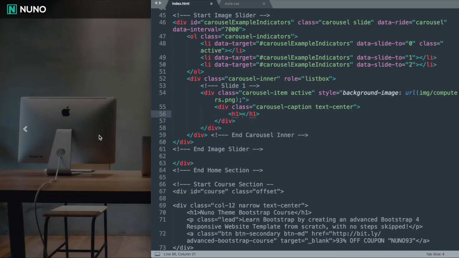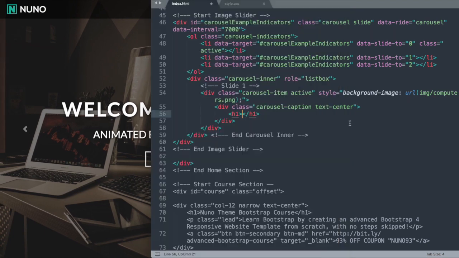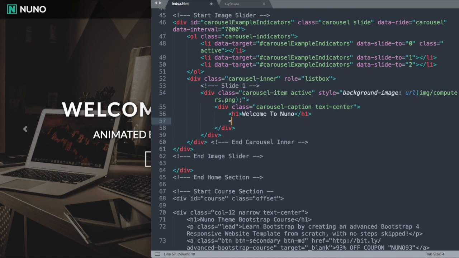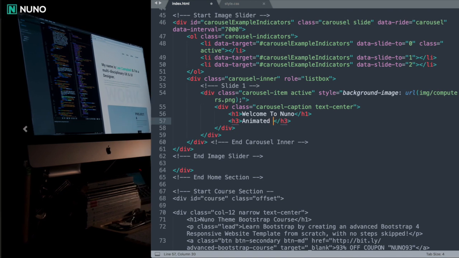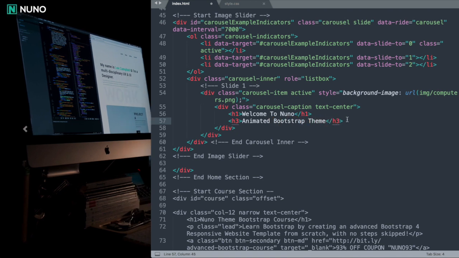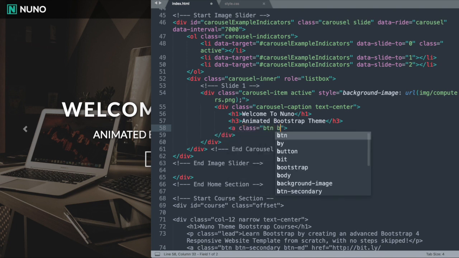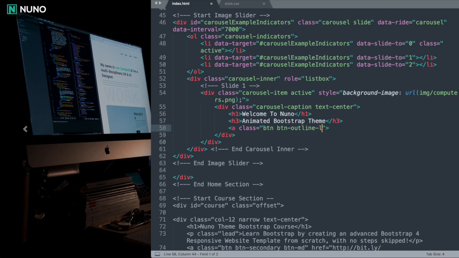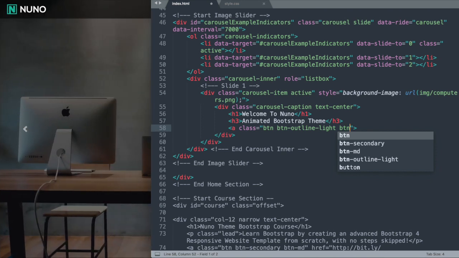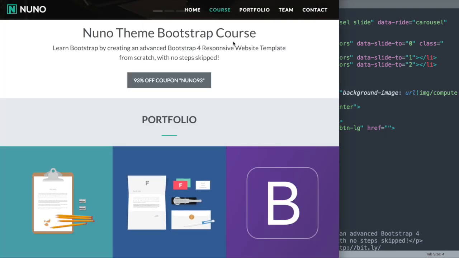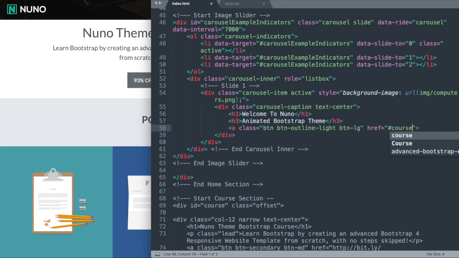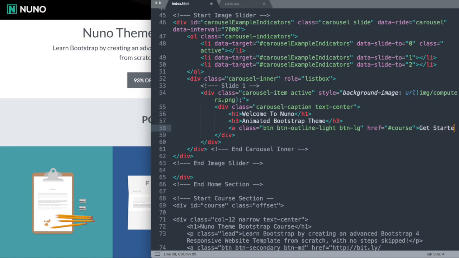And let's add the first heading, which will be a heading 1, where it says, welcome to Nuno. So I'll just type that in, and later on we'll make it uppercase so you don't have to worry about the characters for now. And then for the heading 3, we'll say animated Bootstrap theme. And then moving on, underneath that we have our button, and we'll use an anchor tag for that. And then we'll add the Bootstrap classes to get the button displaying as we want, with btn and btn-outline-light. And then we're going to use a large button with btn-lg. And then the link for the button is going to send us to the course ID. So we'll say #course. And then we can just add the text for the button, which is get started, and then close out the link.